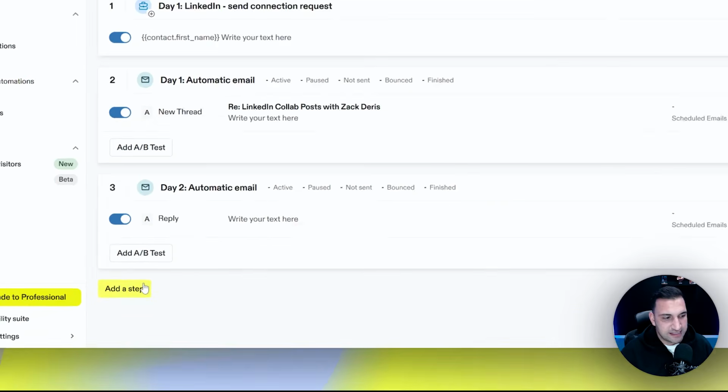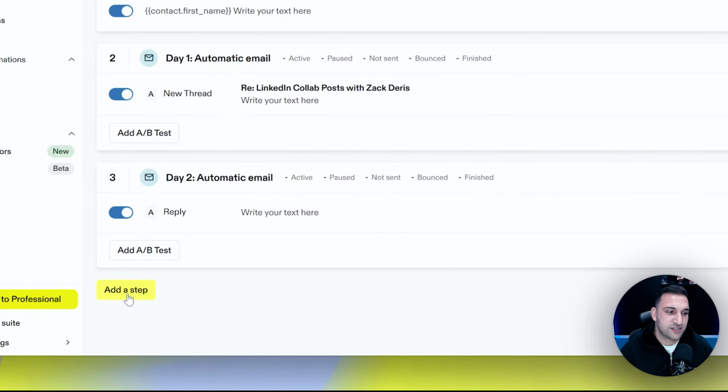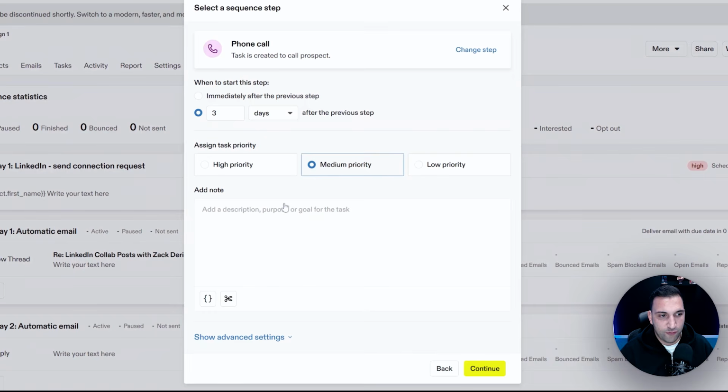The fourth step in the sequence is going to be your phone call task. So click add a step, phone call, and then change this to 1 day after, because it's going to be 24 hours after the second email. Click high priority. If you want to just give yourself a helping hand and write your script, feel free to do so, and then hit continue.